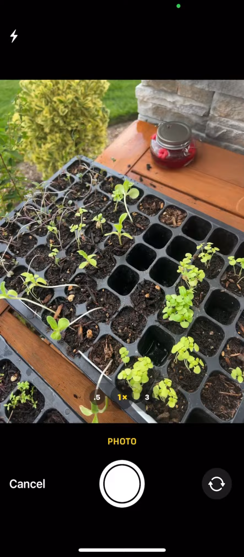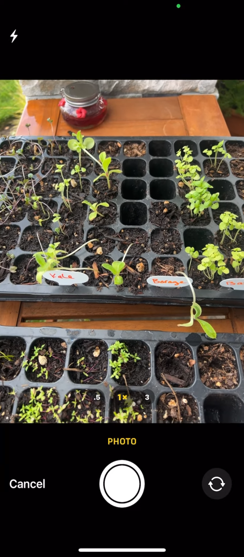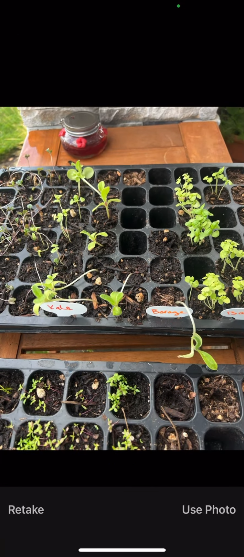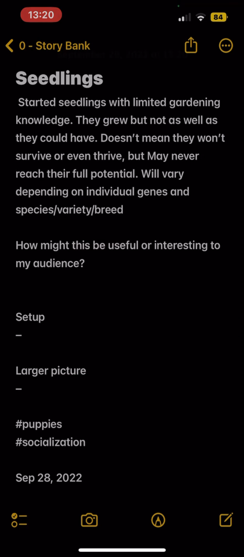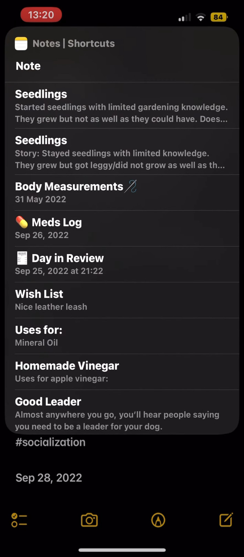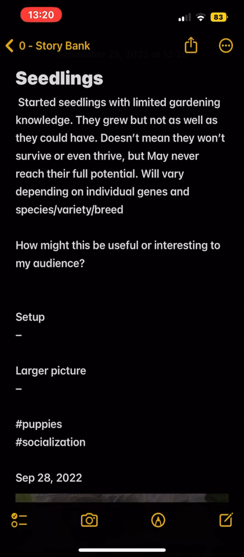And then if you want to add a photo, you can choose one, yes or no. This is me taking a photo of my little seedlings for this story. Once you've got your photo, you'll see a drop-down menu of notes. You click the one that you're adding it to, and then you've got everything all together to reference later.